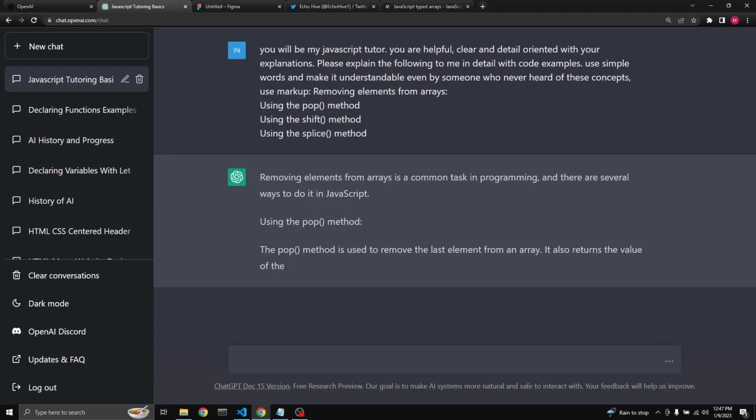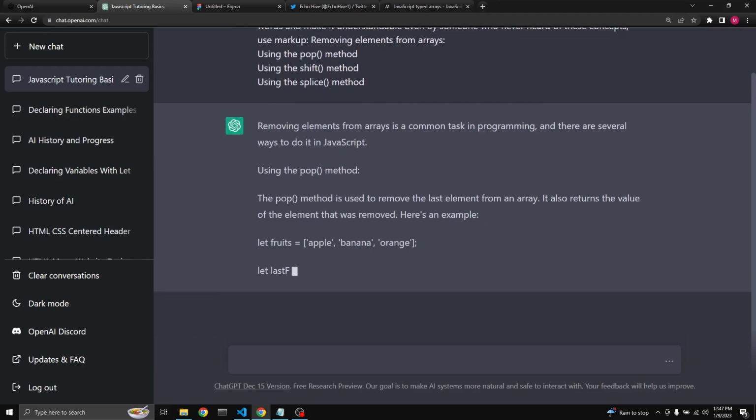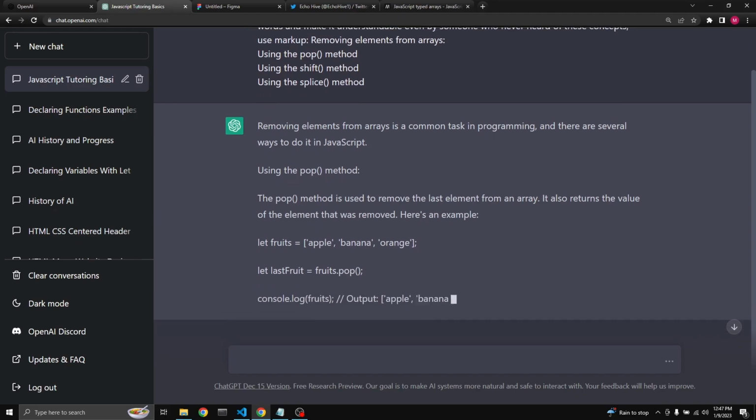Removing elements from arrays is a common task in programming, and there are several ways to do it in JavaScript. Using the pop method. Pop method is used to remove the last element from an array. It also returns the value of the element that was removed. So it returns it as well. So you can assign it to a variable.